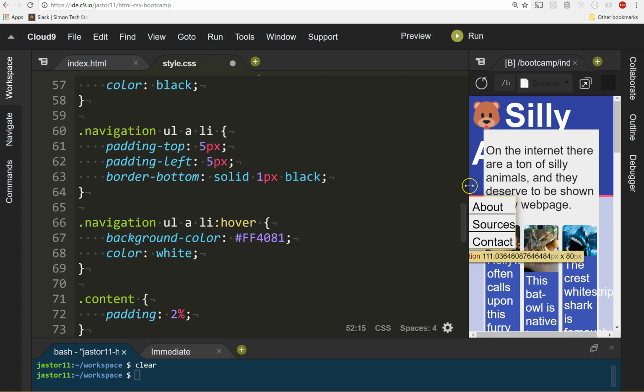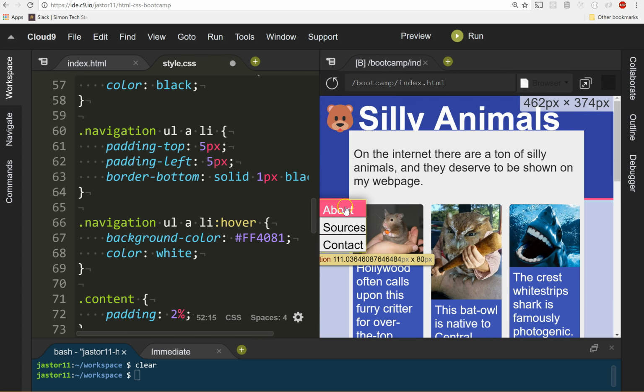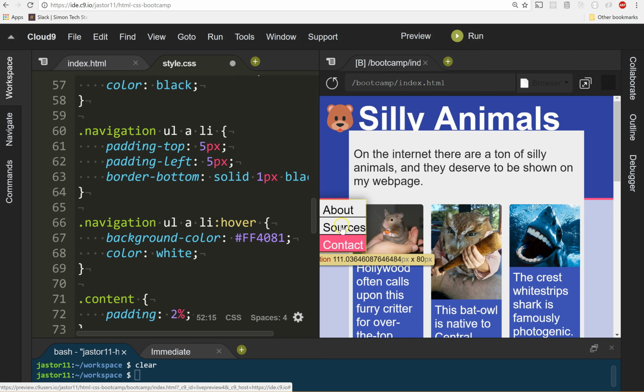But look at the cool little navigation I have now. Now it pops up in front of whatever I have. When you hover over it, the text turns white and the background color turns pink, which is really cool. It's got a nice little border bottom that shows the clear separation of each one. It's fixed and displayed in front of everything else. And it just looks kind of nice.